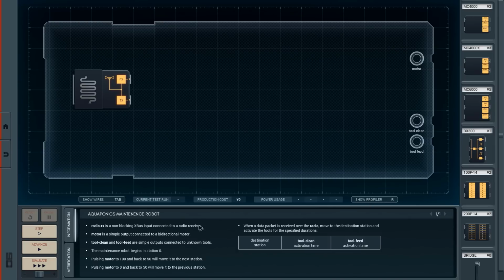So, Radio RX is a non-blocking bus, motor is an output device, tool clean and tool feed are outputs that we need to do. The maintenance robot begins at station 0, and by pushing pulses to the motor I can move it. The packet comes in, has destination station, tool clean and tool feed numbers. Okay, so let's try and figure this out. We're going to need at least 2 controllers here, possibly more.